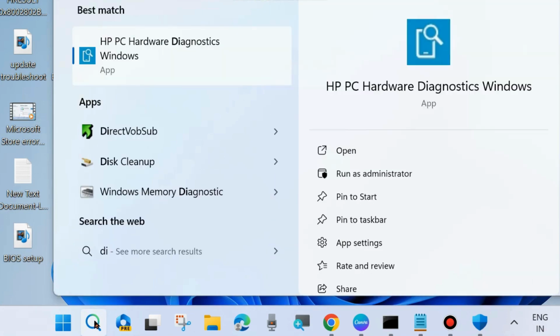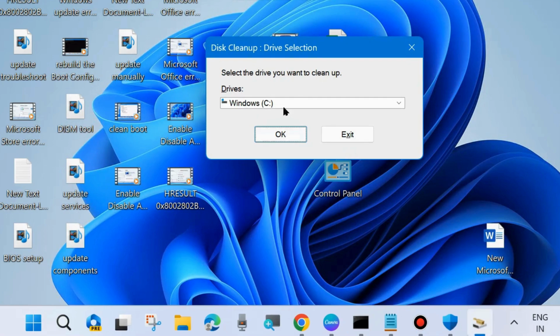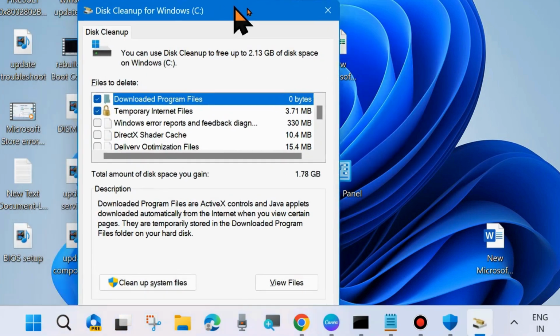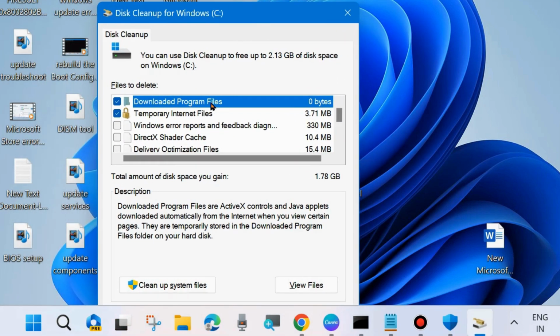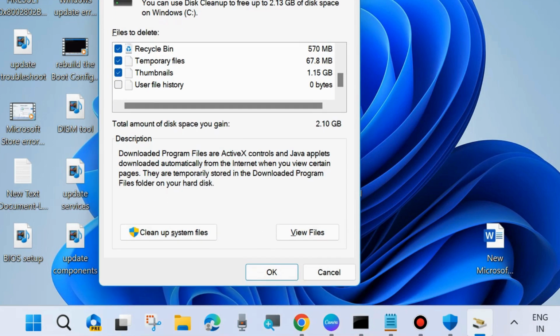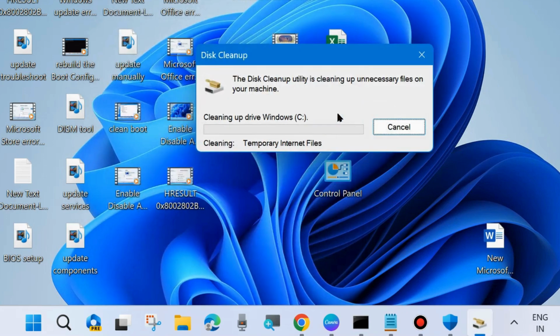The first workaround is go to Windows search and type disk cleanup and open Disk Cleanup. Here choose a drive, C drive, and click on OK. A new window will appear, and here make the check against the options temporary files, downloaded program files, recycle bin, and other files, temporary files, thumbnails, and clear. Click on OK. It will free up space for your system.